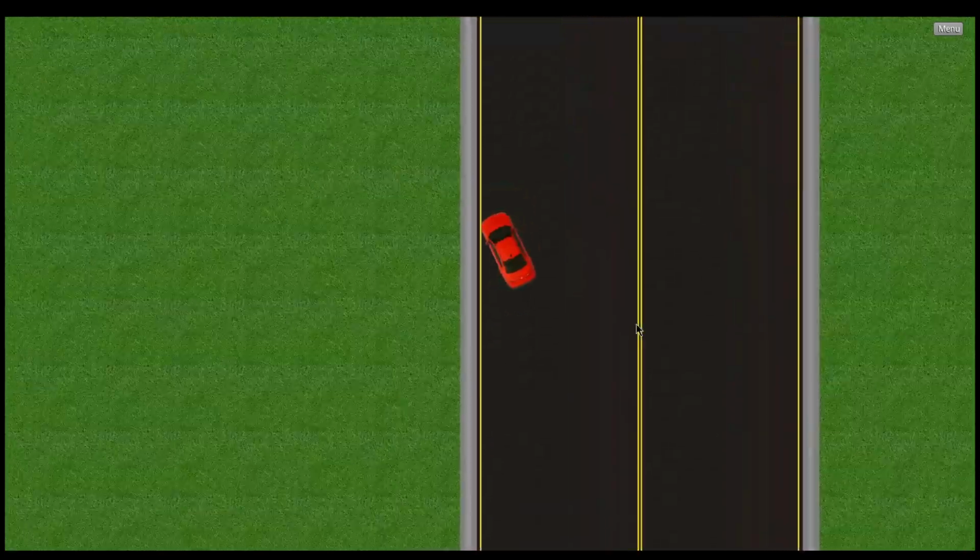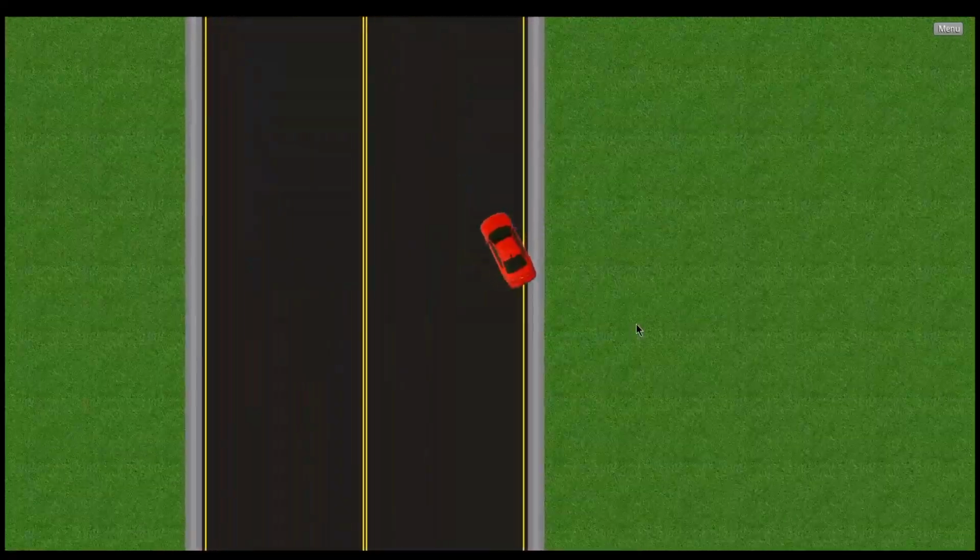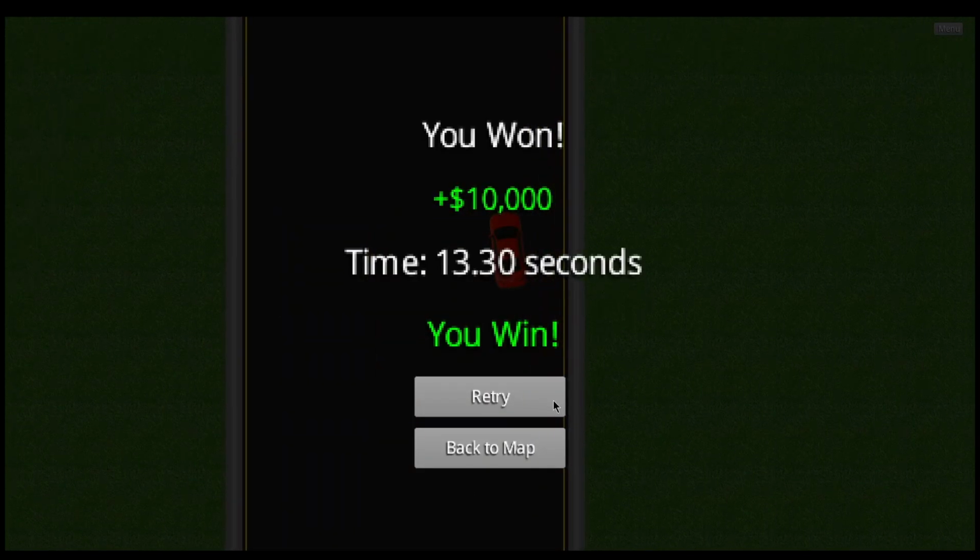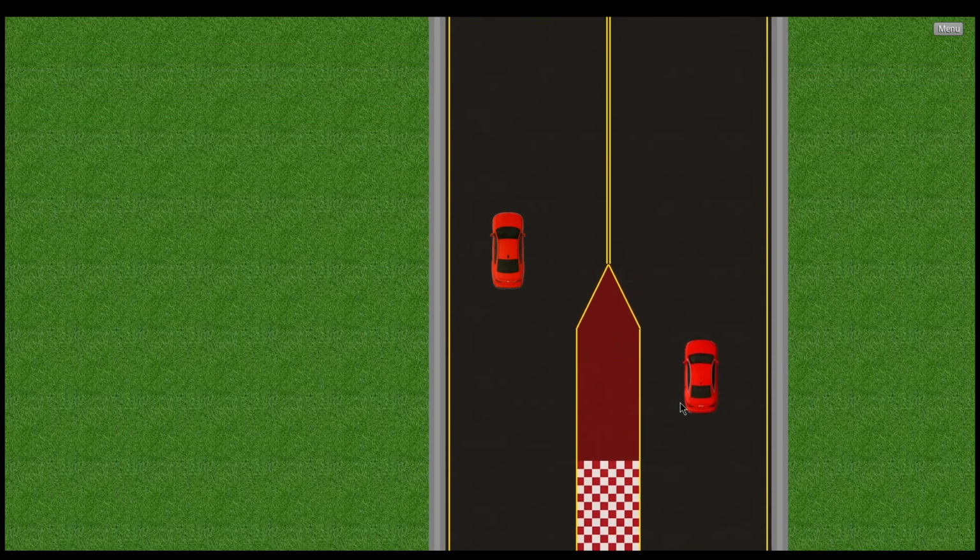But this game does also have collision detection. As you can see, the car can't go past the walls here. And as you can see, we've won. We can now retry the race and it should still work. The AI reset its position.